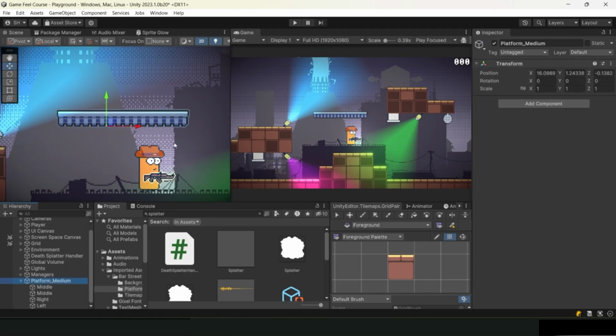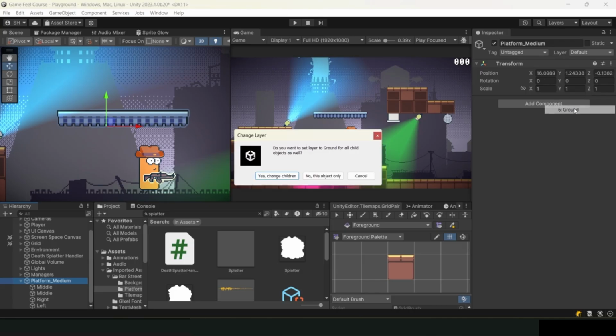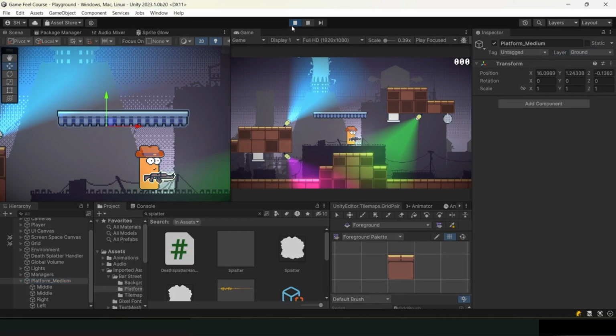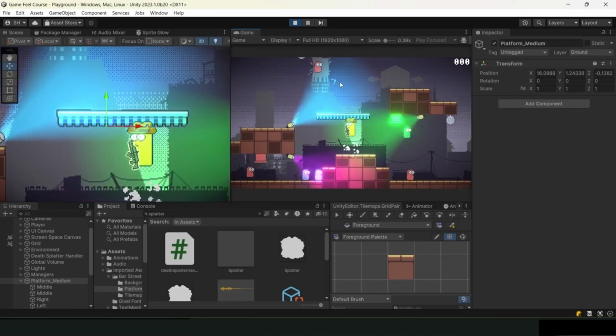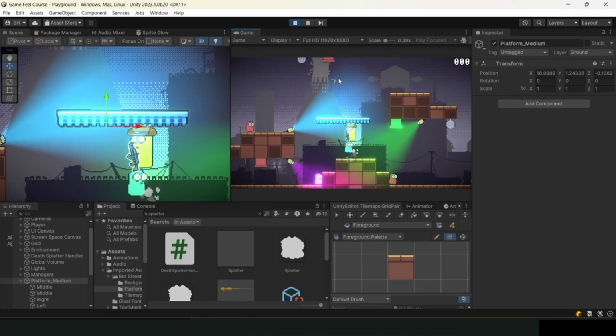And now comes the real magic. So let's make sure that this is set to ground, to make sure that we can jump off it as normal. We'll go ahead and change that yes to all children. But just as a very clear, easy example, even though we can all see what's happening, we can't jump through the bottom because, of course, it has that normal box collider.